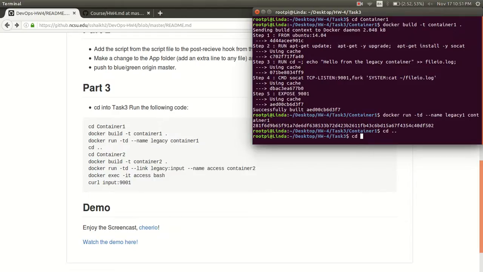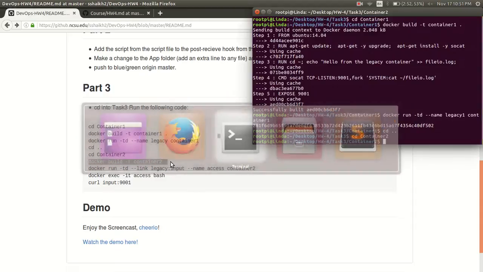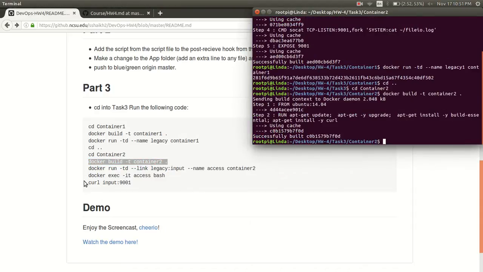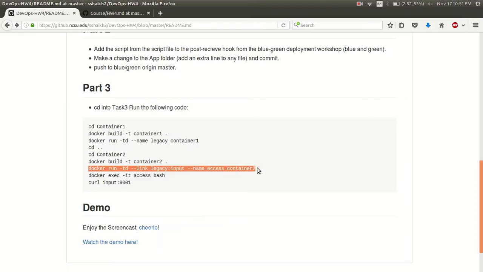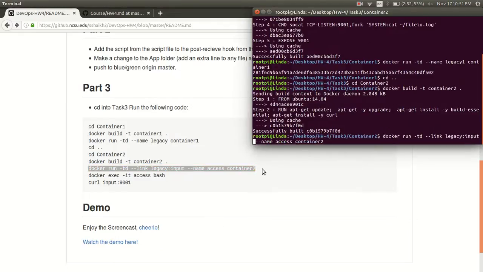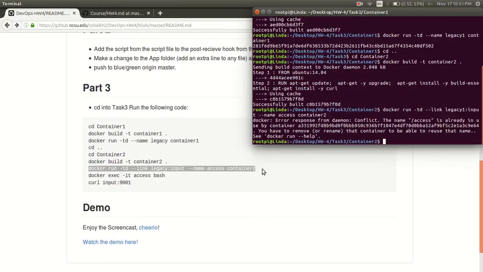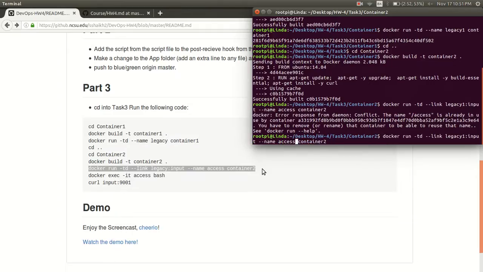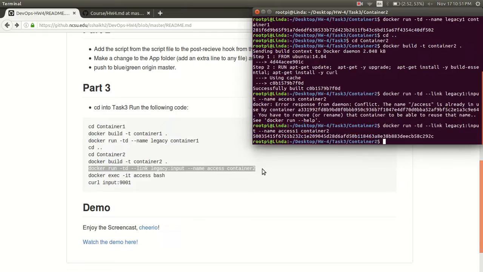I'll just go back to container 2, and this is built as well, although I have to change the name here because I changed the name in the previous one. Since I've already done this once, it gives me an error because I've already used the name once. So I'm just going to change the name and run the same command again. Let's say access 1, and that's done.